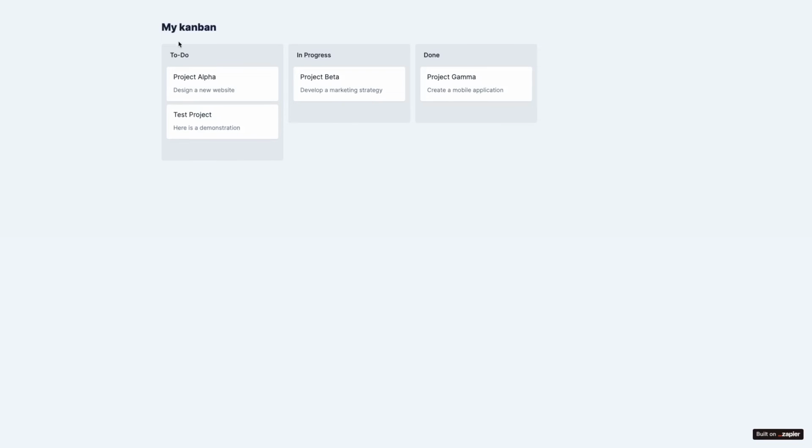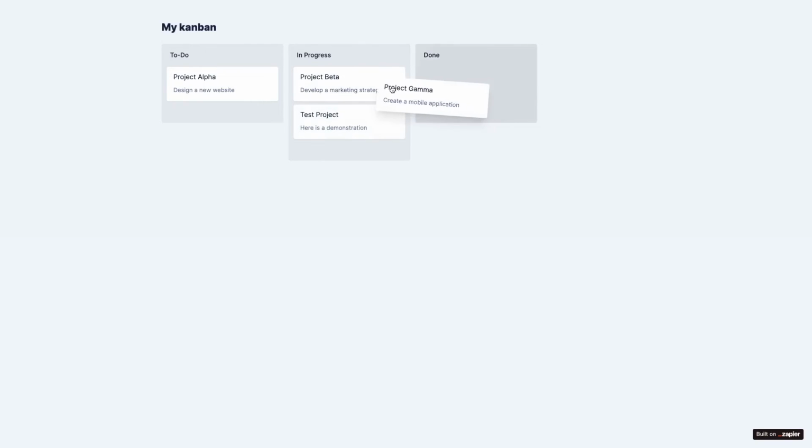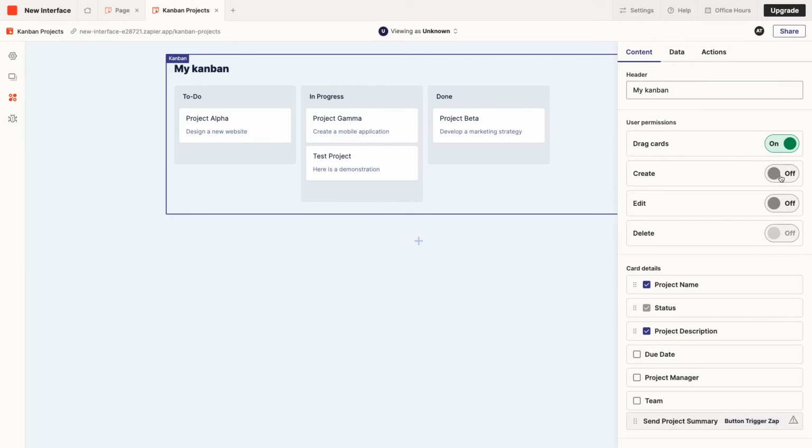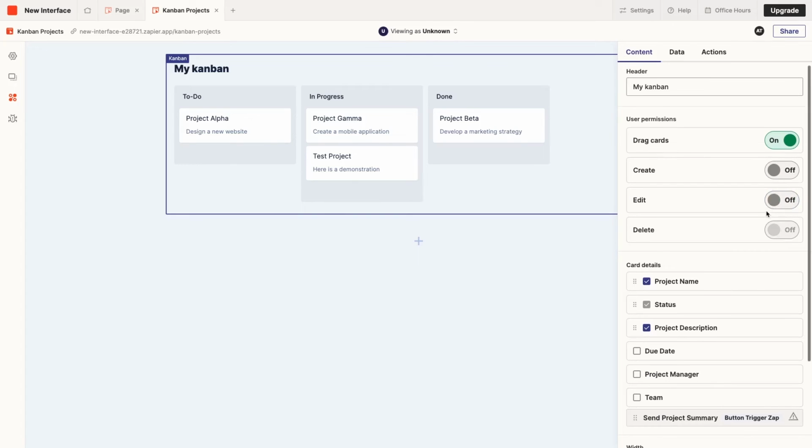You should be able to drag and drop these cards between columns. Note that doing so will update whatever field you're using to group your cards. So in this case, I'm actually updating the status of each project in my table by moving them around my interface. Back in the interface editor, you can control user permissions. You can set whether or not users can drag cards, create records, edit records, or delete records. Each of these settings can be managed separately.